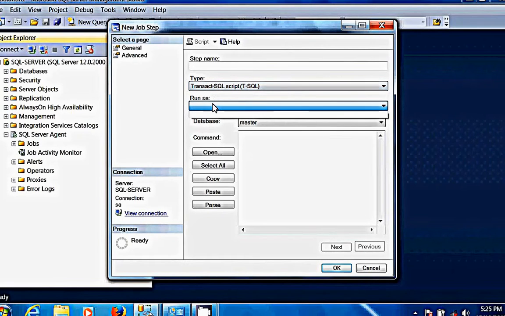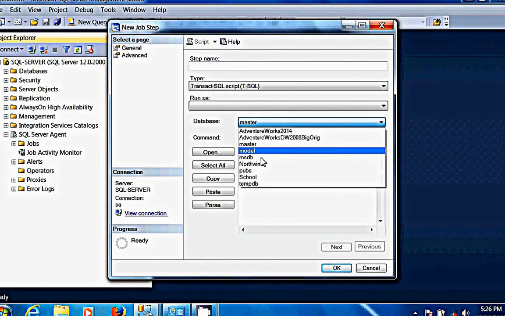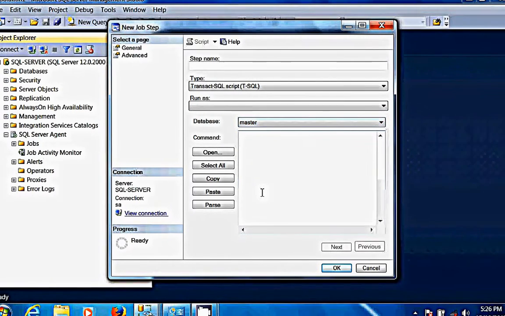We can run it as an administrator; the options shown depend on your administration rights. We also choose in which database we have to execute. After that we have to give the command here, whether it is a query, a stored procedure, some T-SQL statement, an insert statement, delete statement, create table statement, update statement, or database creation. You can create many more.